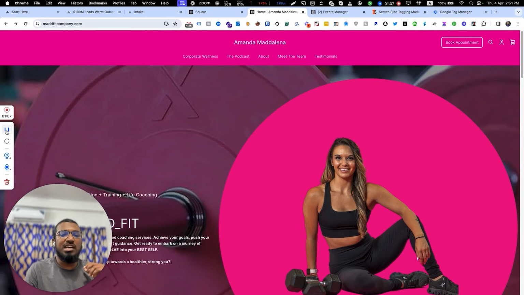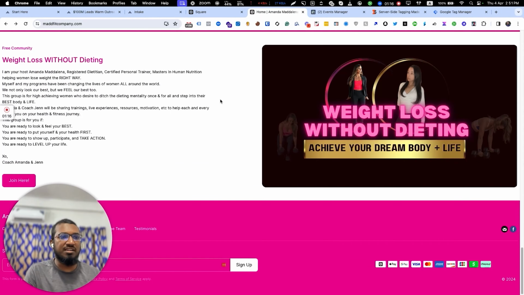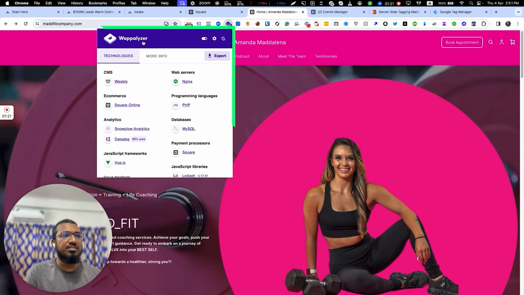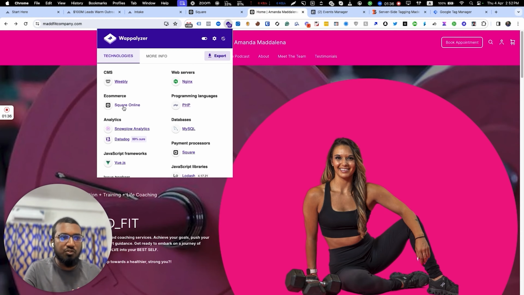Now I would like to audit the client website. So you can see the client website, right? First I have to check which type of CMS the client is using. So let's go in here. This is the website audit tool. So I can audit the website CMS, which is Weebly, right? And I checked that the client also uses an e-commerce platform, Square Online.